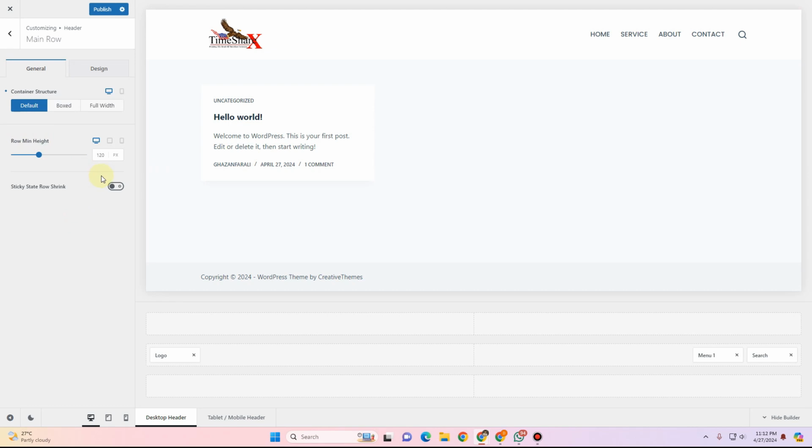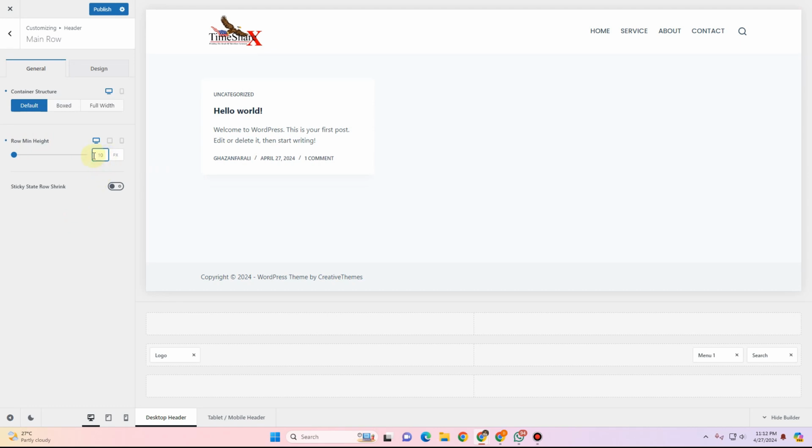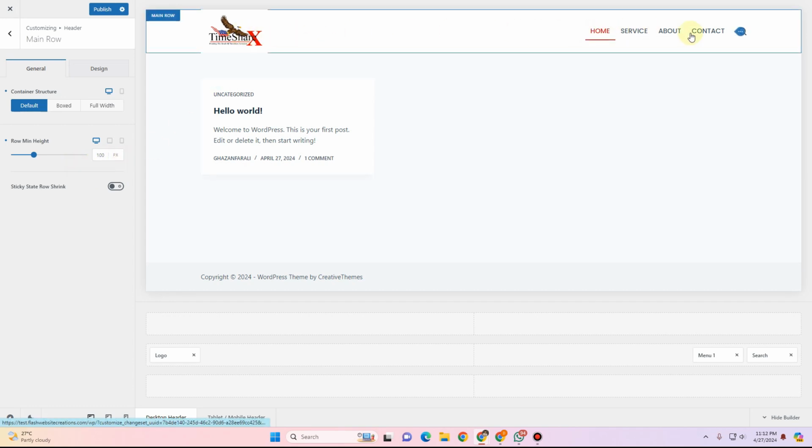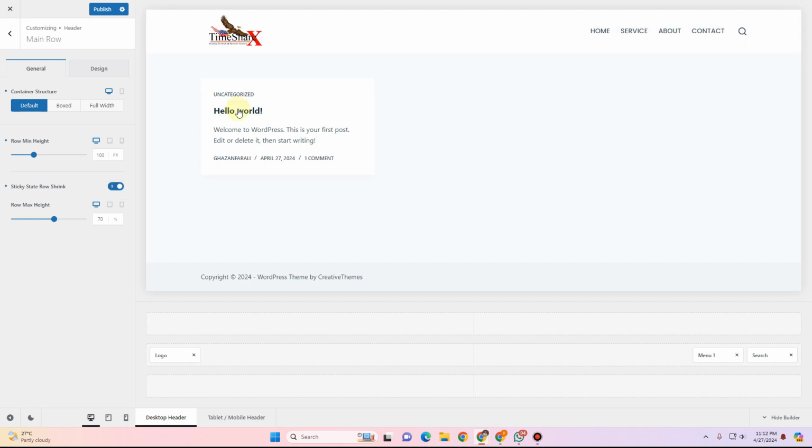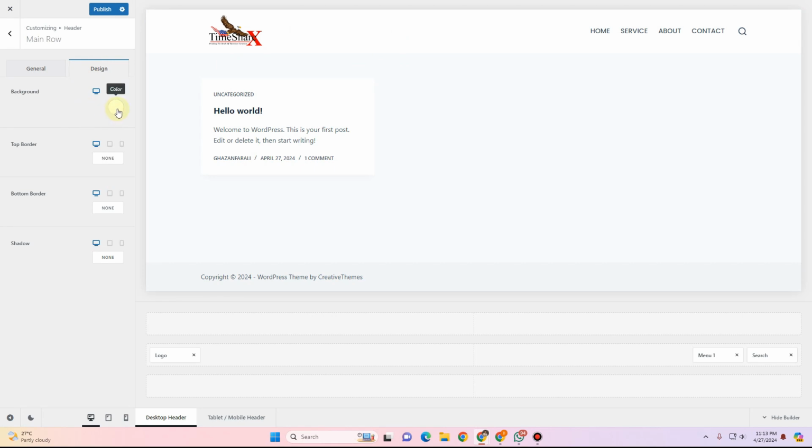And then here you have the option for row minimum height. Generally you want to have the header row on 100 pixels of height, so I'll change it to 100 pixels, and here you can see this is how the 100 pixels look. And if you want to make it sticky state row shrink, you can enable this option, and as you scroll down, it will shrink this main header right here to the 70% of the size, meaning it will become the 70 pixels. Then you can go to the design tab, and here you can change the background color.